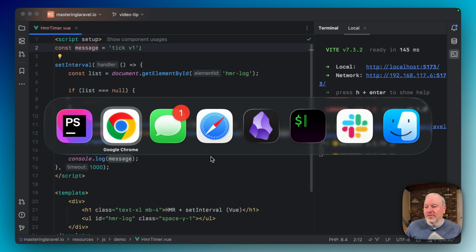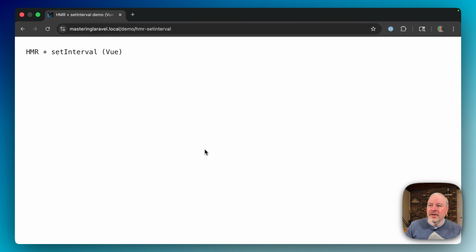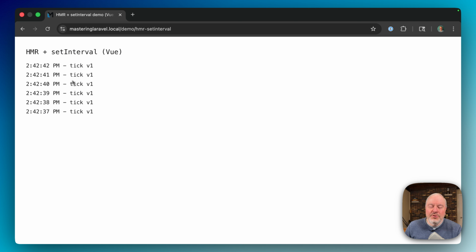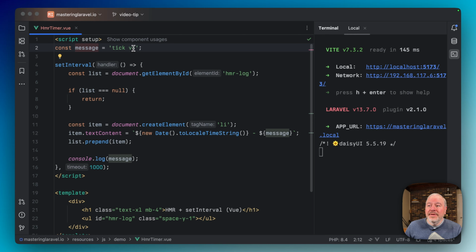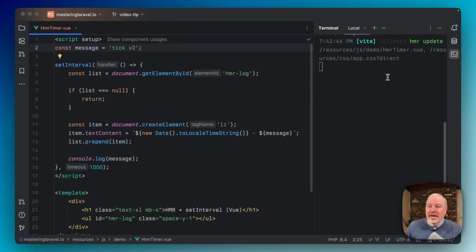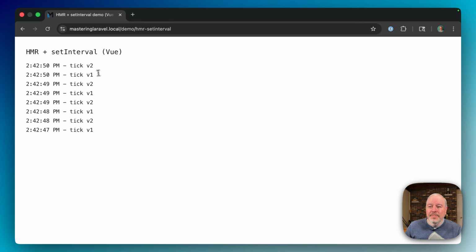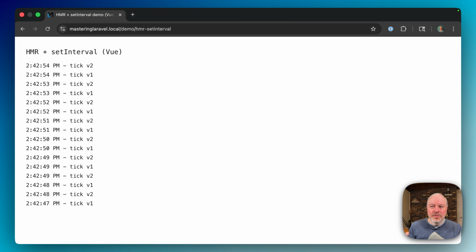So just to show you what this looks like, if I come over here and I run this demo, here we go. It's showing that message tick v1, and then every second it's incrementing there. But watch, if I change this to v2 and I hit save, we can see the hot module reloading kicked in. But notice what's happening now. That original setInterval that contained the message v1 is still firing, but now I'm also getting a v2.